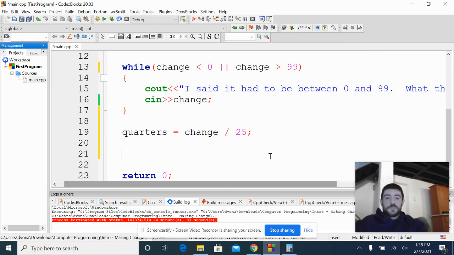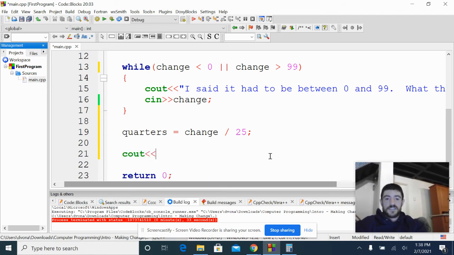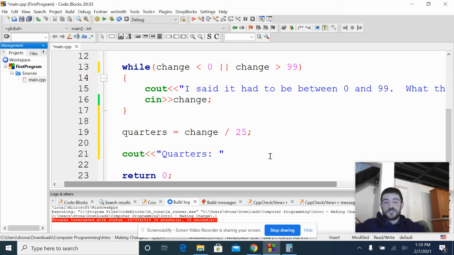So if I want to print that out to the screen, I could go cout, less than, less than, and I'm going to start with straight text. Starting with straight text means putting it in quotes. I'm going to put the word quarters. I'm going to put a colon in there. I'm going to put a space, and then I'm going to close my quotes. That's just the formatting that I'm doing.